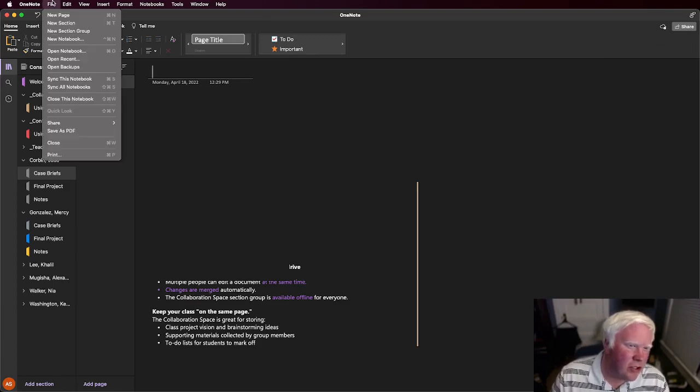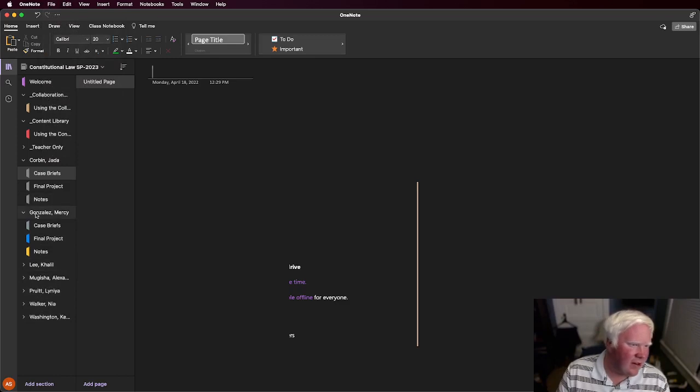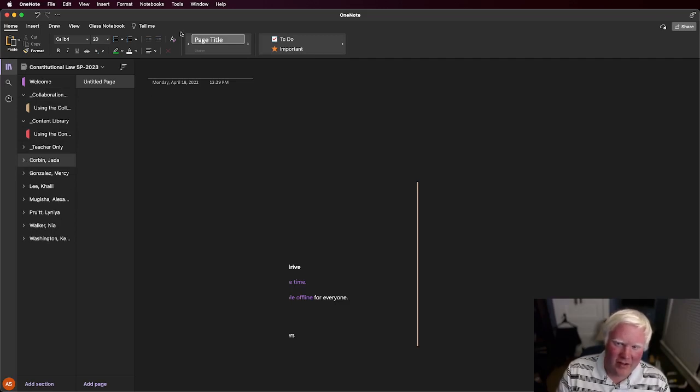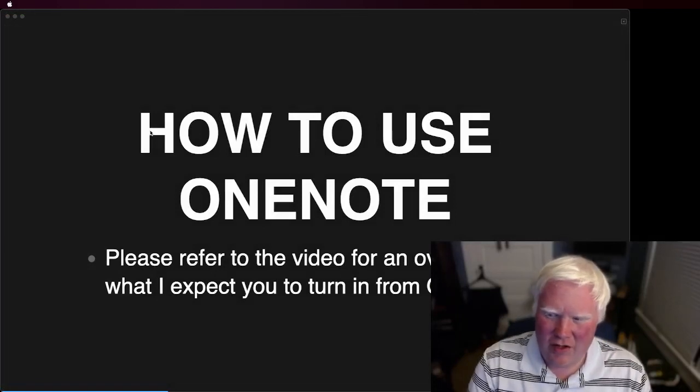Additionally, you could go to File and then sync this notebook, and it will save it. Once it's synced, I will be able to go through and see what you have done on your notebook and give you credit, more importantly, for the things that you have done. Please make sure you're doing this on time. We'll talk about the time expectations in a bit, but effectively, I don't really tolerate late work, so it would be better if you turn that in early, or at least on time.